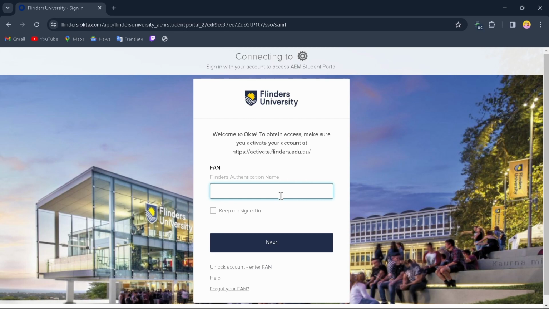You can also unlock your account if it is locked. By tapping on unlock account, enter your FAN. After tapping on unlock your account, all you have to do is enter your FAN, your authentication name. After entering that, you will successfully unlock your account.